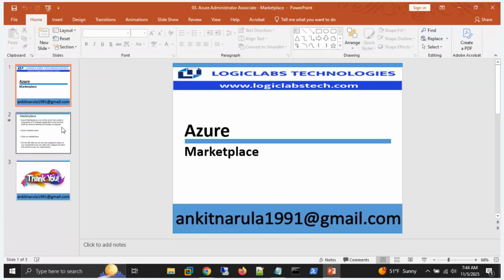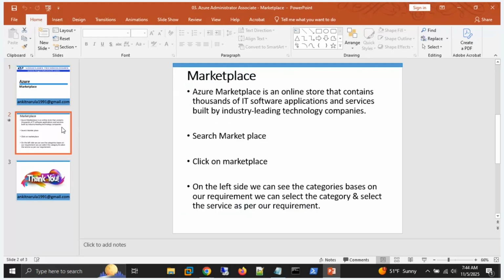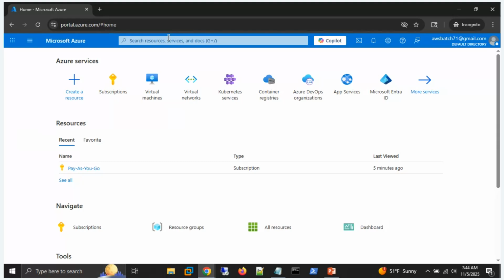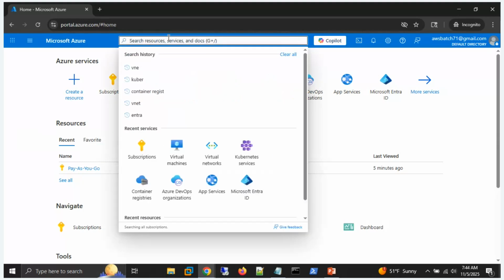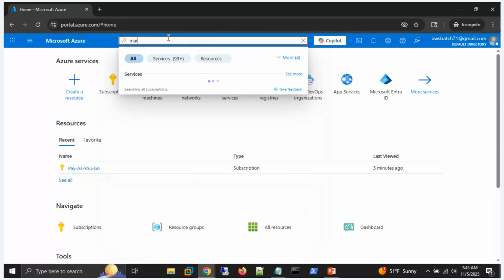Now, the next thing we are going to discuss is marketplace. What is marketplace in Azure? Marketplace is a place where you will get all the Azure services. To find Azure services, we have two ways. One option is marketplace, so I will go to marketplace.